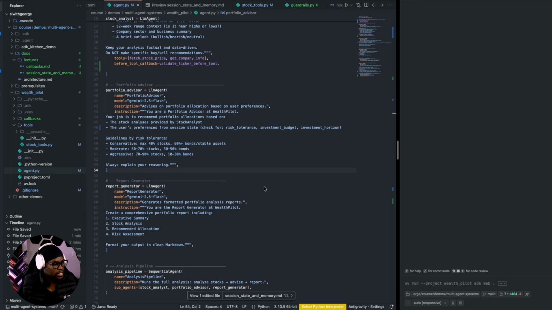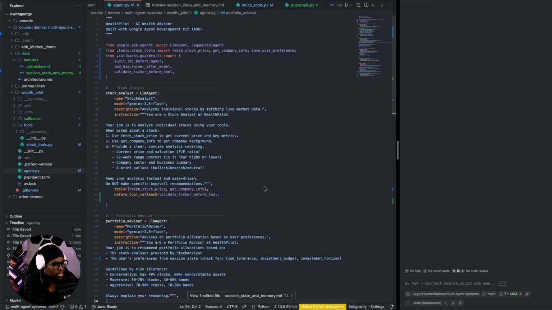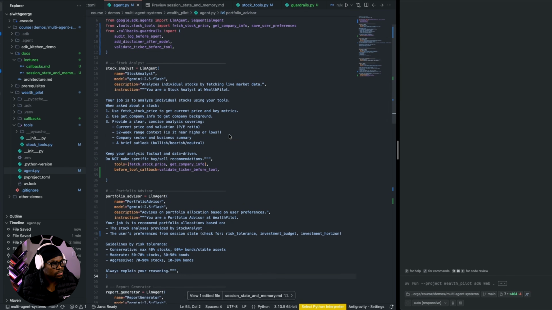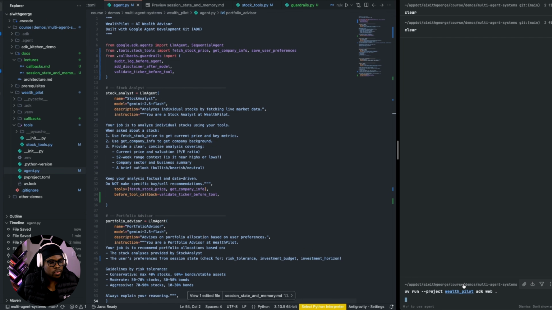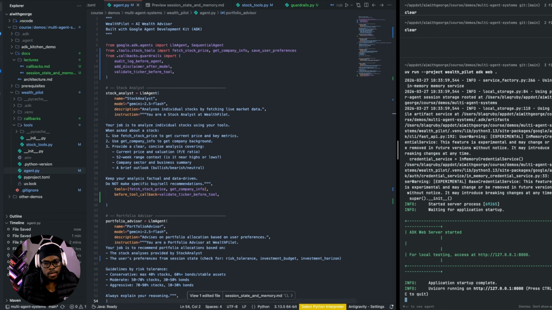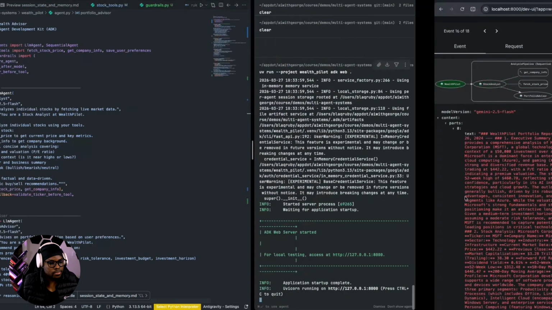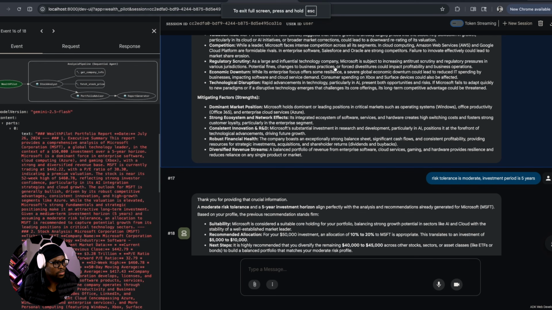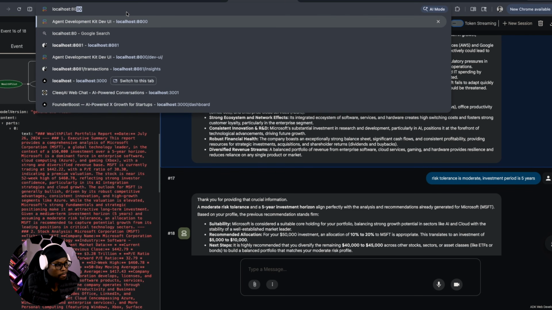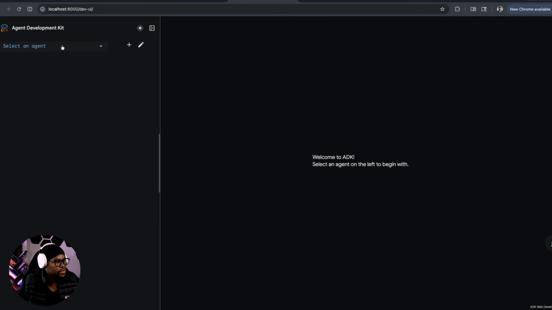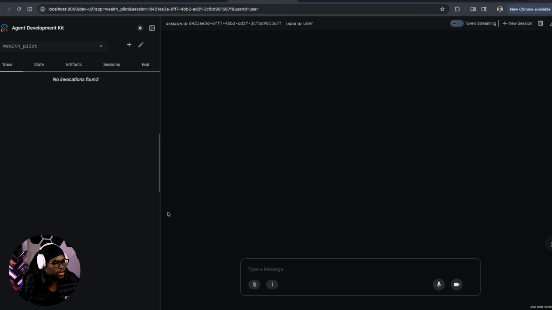We're going to go ahead and start ADK, and then we're going to test out our new implementations. So I'm going to go ahead here again and run uv adk web to start our agents. Okay, so now that's started. So I'm just going to go ahead here and start a new session. This is from our previous session tests. 8000 again. We're going to select our WealthPilot agent.